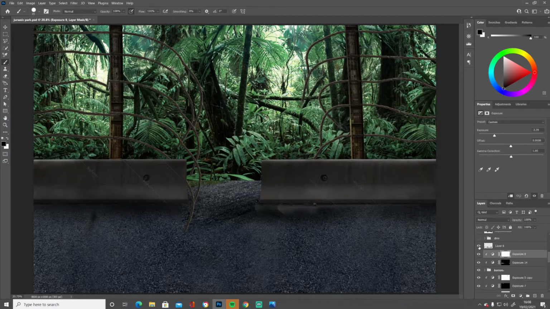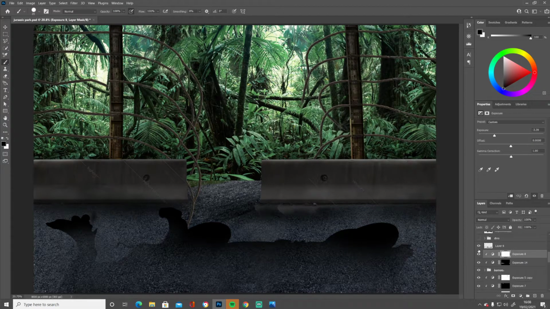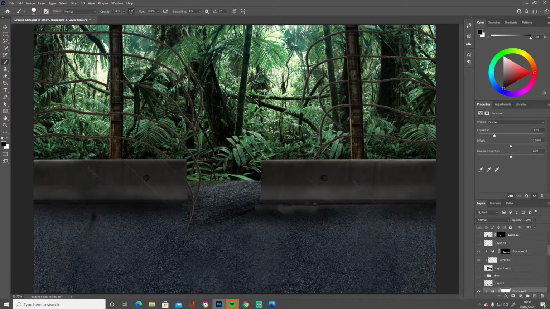Very simple to do indeed. Not too much to worry about on that front. Right, we've got the shadows there.